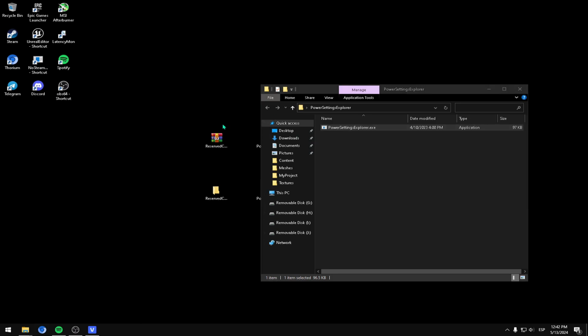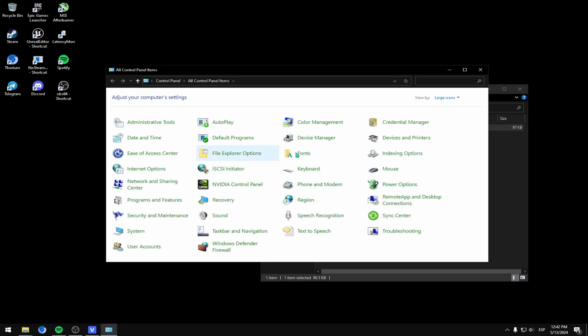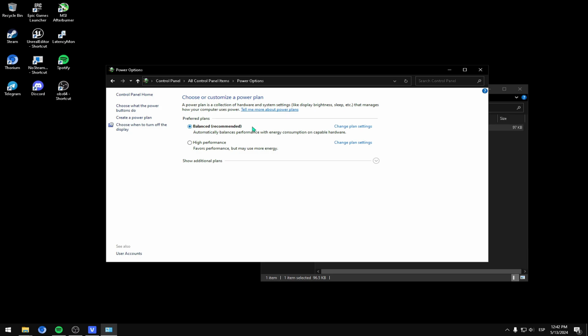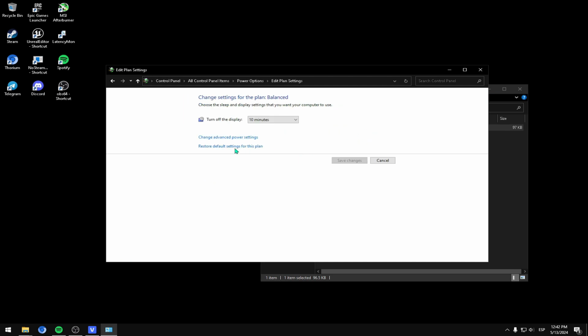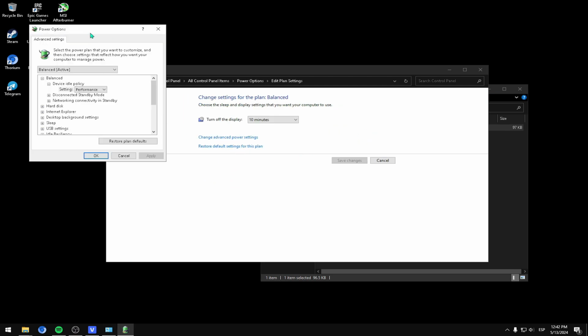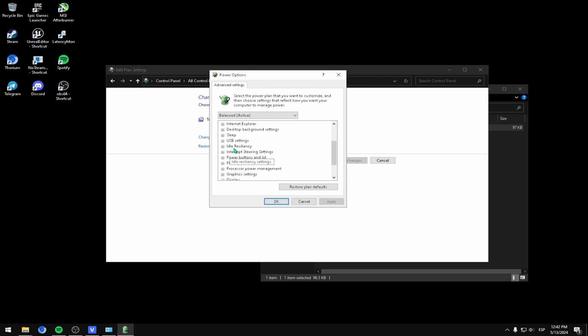Now let's go to Control Panel, under Power Options. Your power plan should be different, but whatever, I just reset my plans. Go on change plan settings, advanced power settings. Now what you're going to look for is interrupt steering settings. Go under here, interrupt steering mode, and set this to processor 1. Just apply, okay.